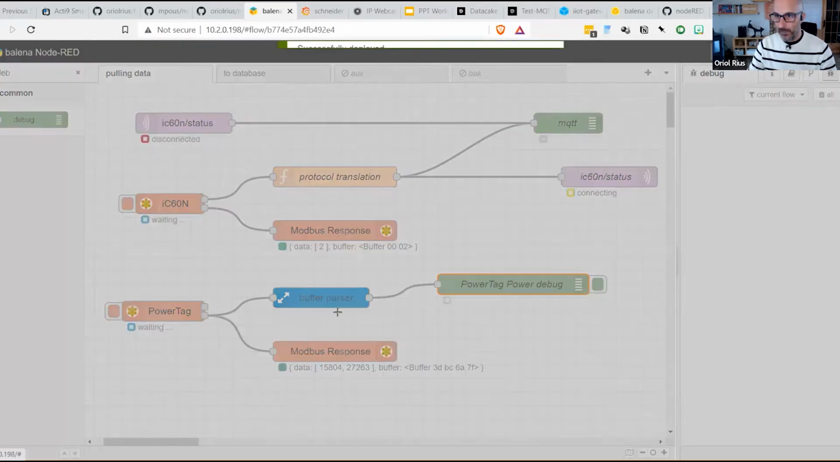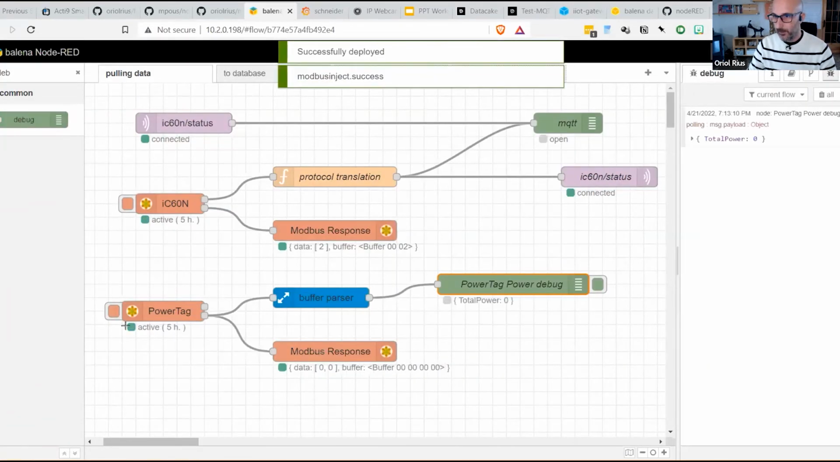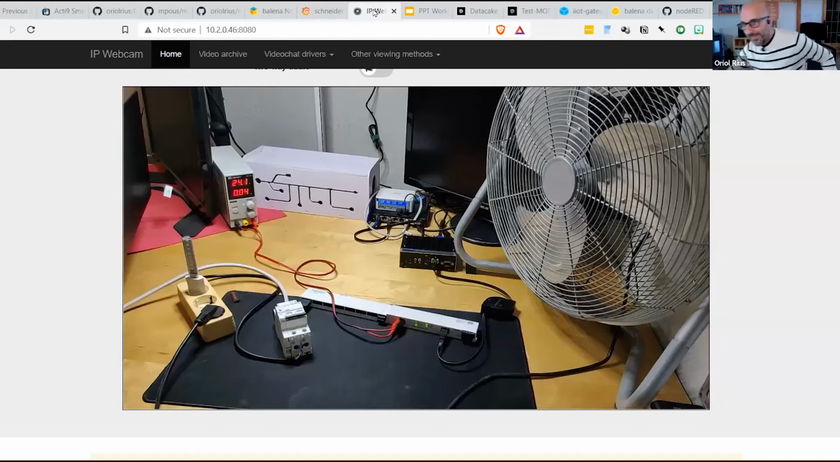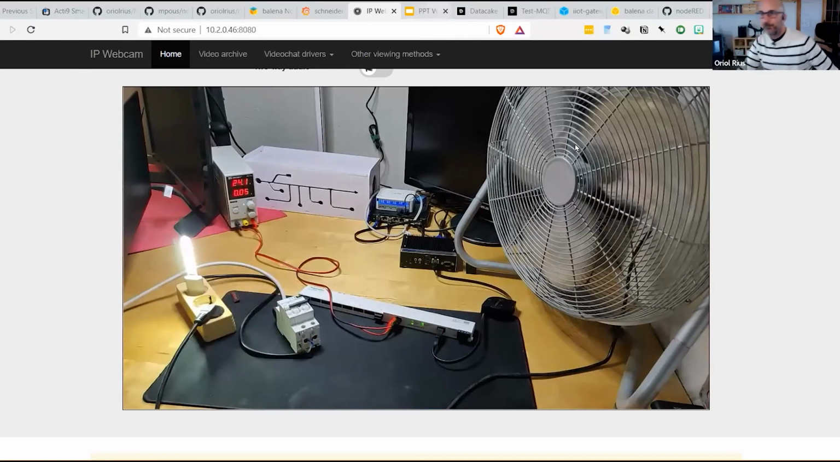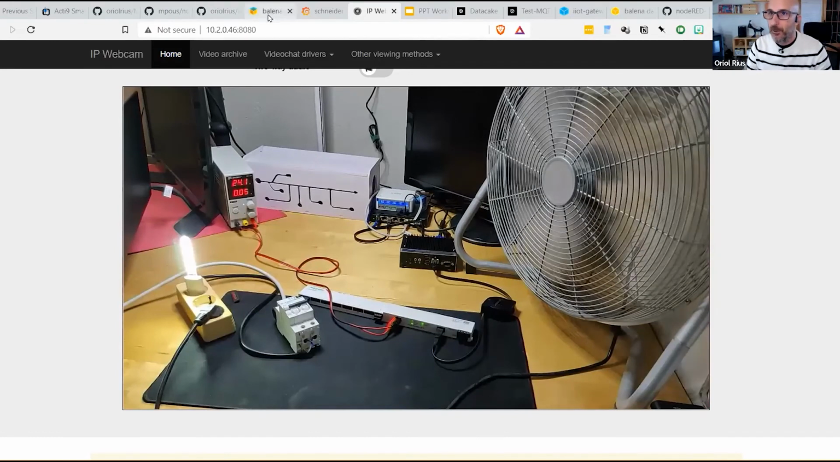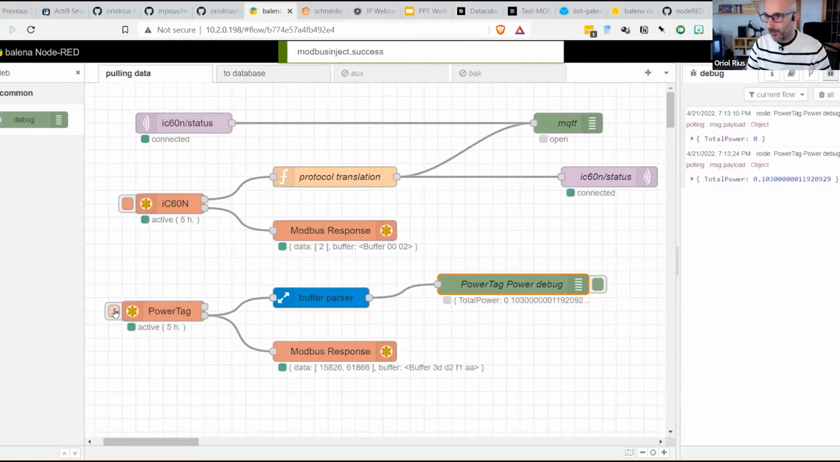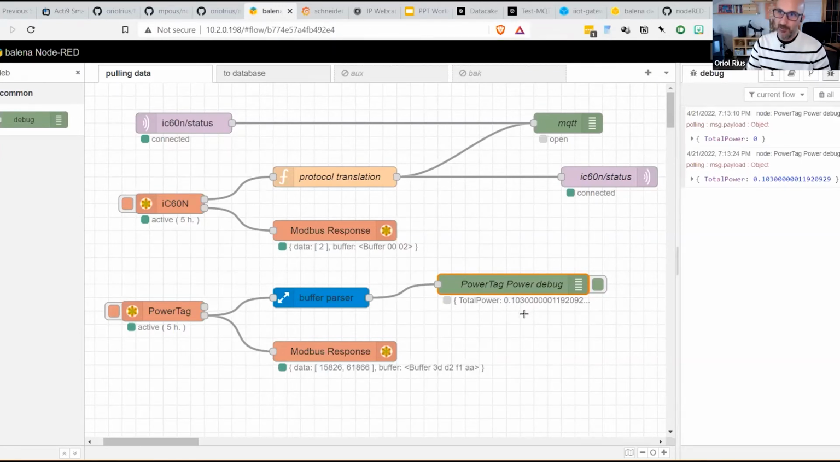And let me try it just in a second. Then if I click it, it says total power 0. Good. Let me turn it on again. Now I go here, then I click it here, and it says 0.103. Then it means 103 watts hour. Okay, so the reading it is in kilowatts hour.